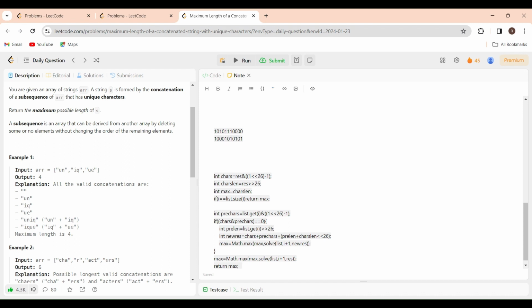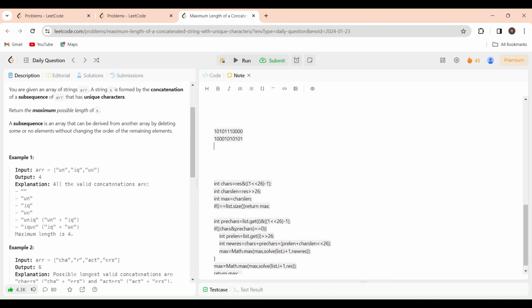So how do we check whether there are duplicates in it or not? When we do AND of it, what will we get? 1 0 1 0 1 0 1 0 0 0 0. So we will get an integer value which is greater than 0. To check whether there is a duplicate or not, the answer should be 0. So if there are no duplicates in the old characters and pre characters, what should the answer be? It should be 0.